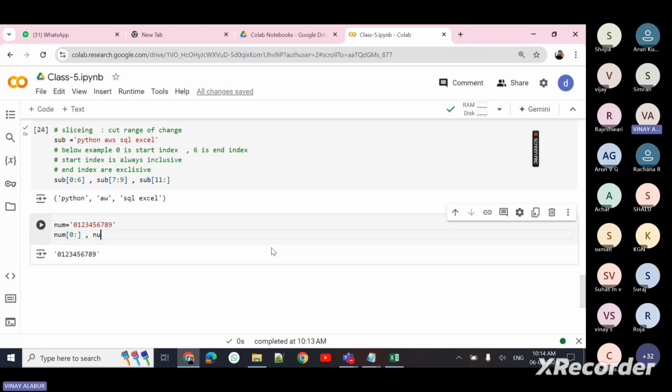Num of 1 to 4. What will it give? 1, 2, 3. Starting from 1 till 4, not including 4. Same way, you can also use negative indexes to fetch. For example, num of -1. Clear? Say num of -2, it gives you that. So if we want to slice the last 3 characters, what should we give?